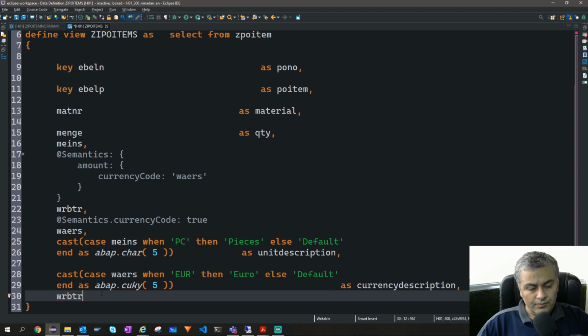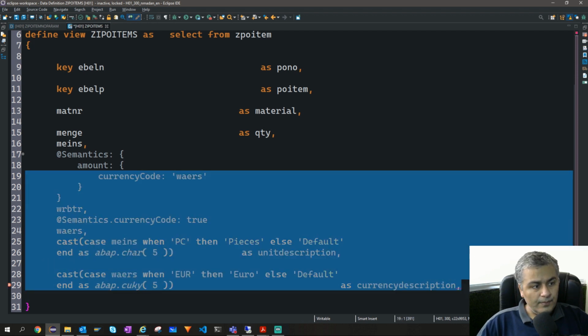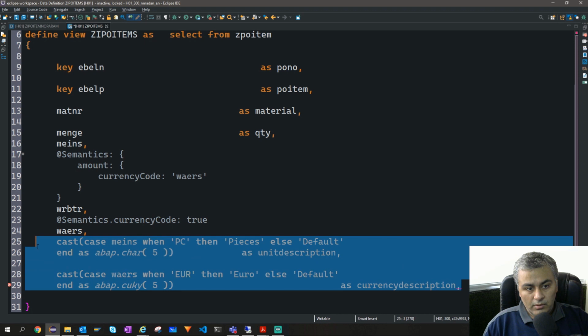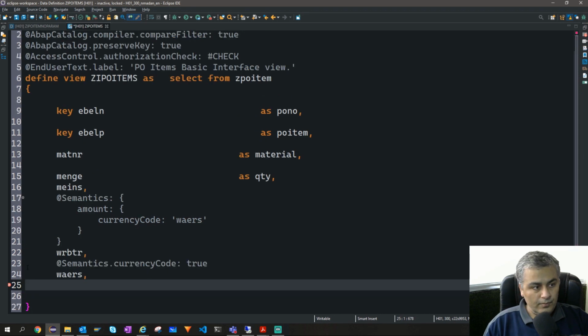I'll say WRBTR, I already have it, so I don't need to use casting. That was to explain it to you guys. And this also we don't need, so I don't think we need these descriptions also. I will remove them and let them remain as they are.